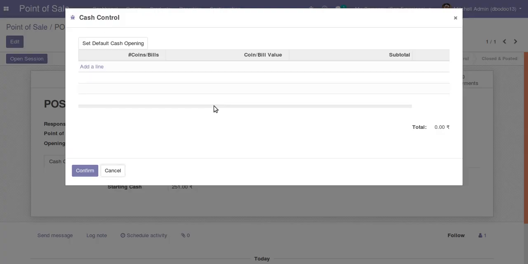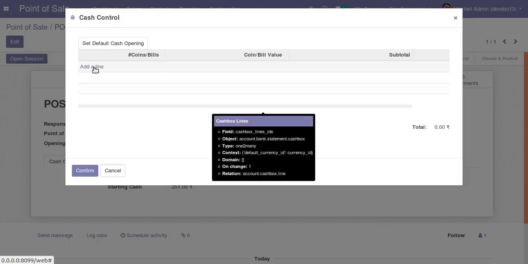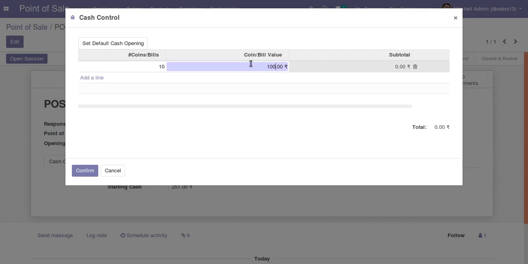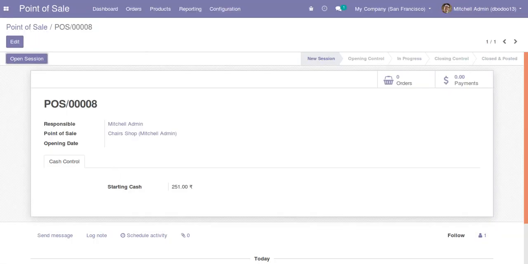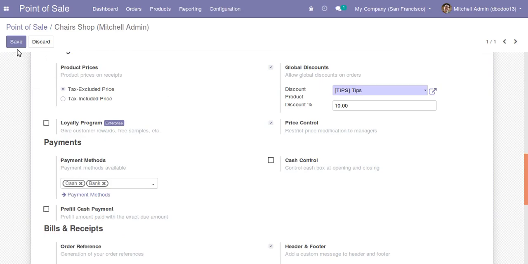As we have enabled the cash control, you are getting this line, that is you have to enter which coins are available right now. Like if you have 10 rupees, you can enter the coin values here, like that you can do. So I have just activated the feature from here. I'll just save these settings.